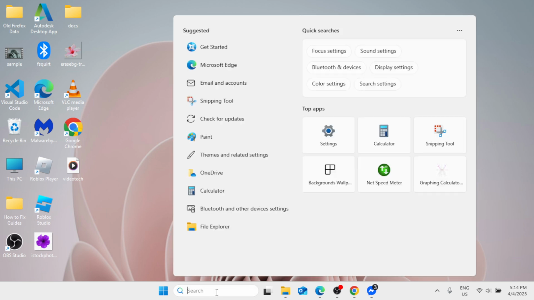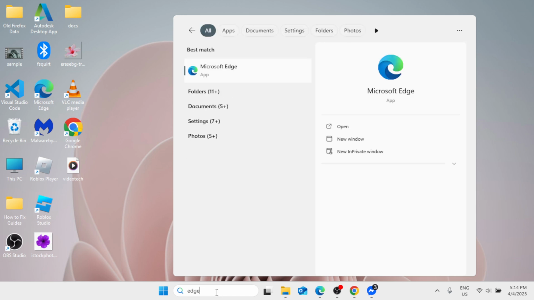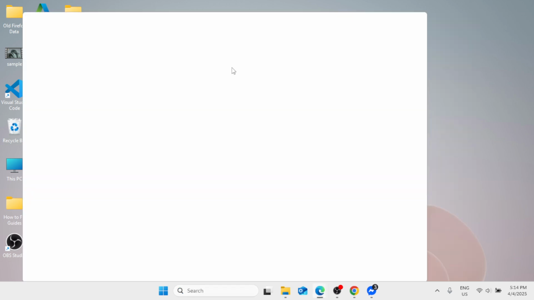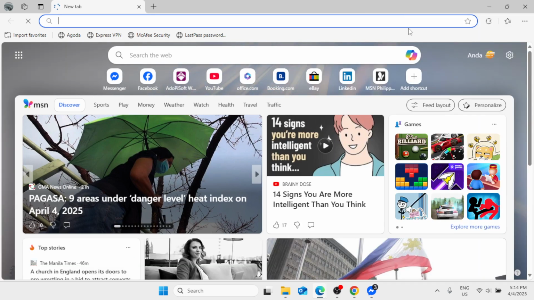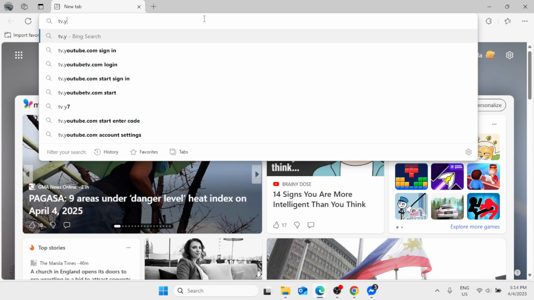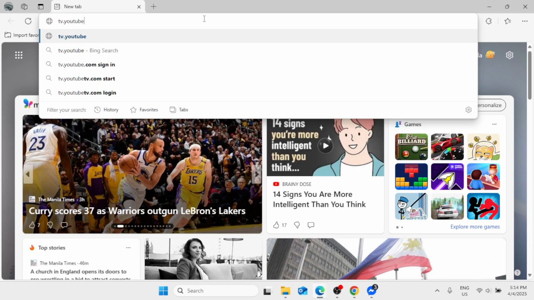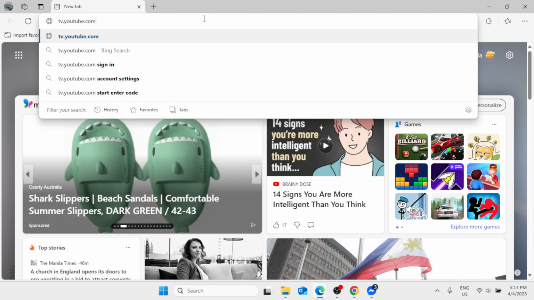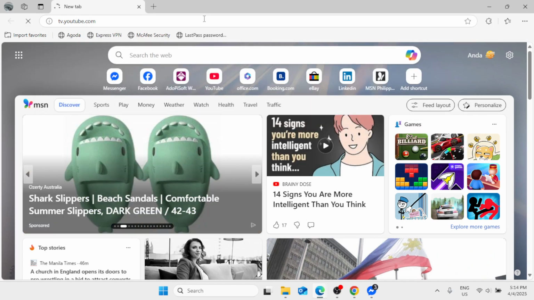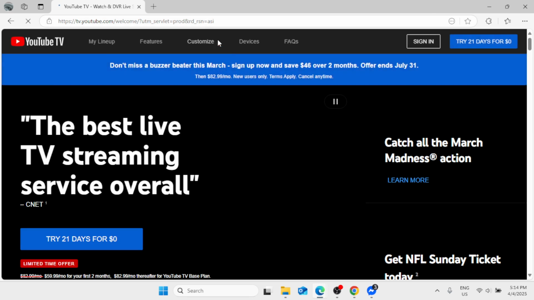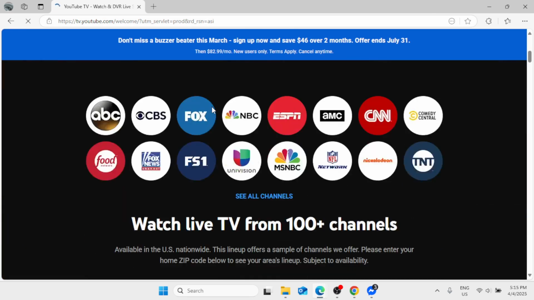Go ahead in the Windows search bar and type Edge. Let's bring up and open the Microsoft Edge browser. The same thing for your Google Chrome. Now type in here tv.youtube.com. Hit enter. And you'll be directed into the YouTube TV.